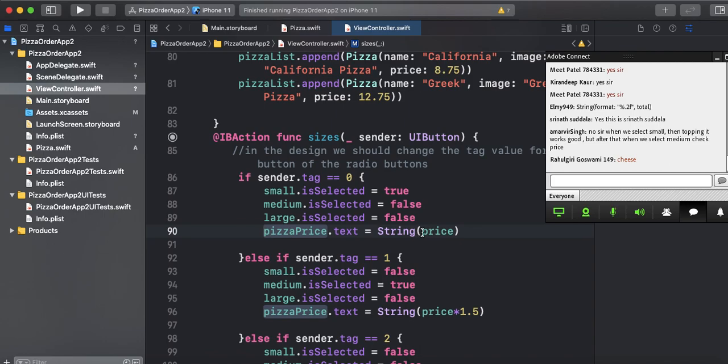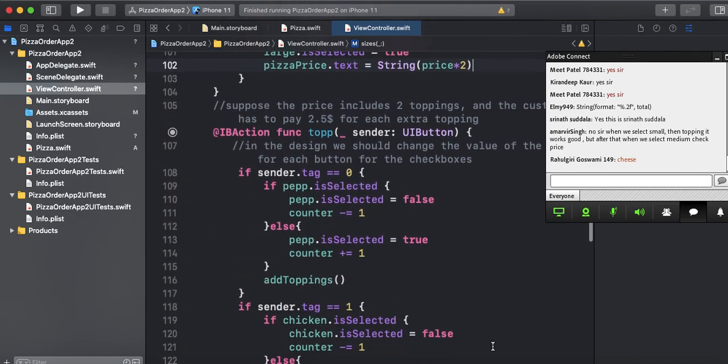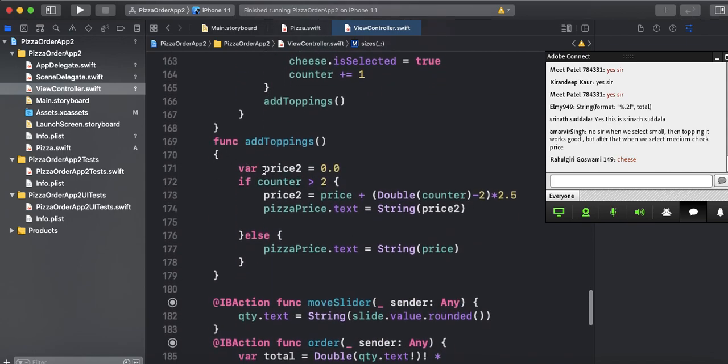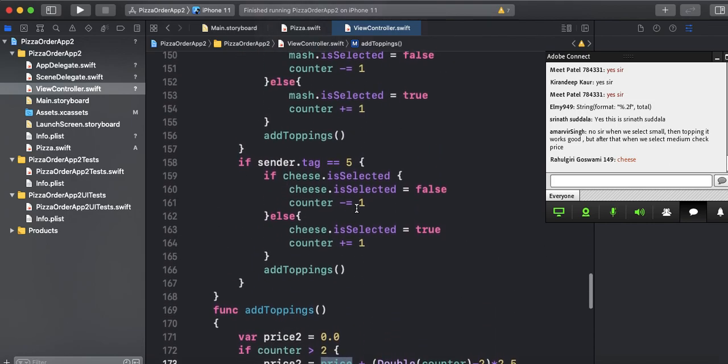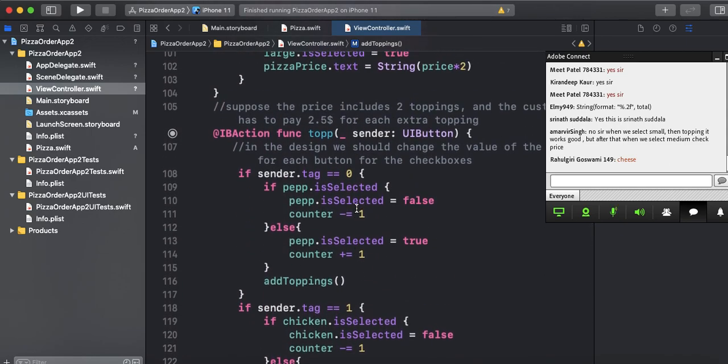They are showing the price, which is the price times. Okay. And when we go with toppings, we start the price from, this is price 2. Okay, price 2 equals price. So here it returns back. Okay, no problem, guys. That's easy. So the problem is here.